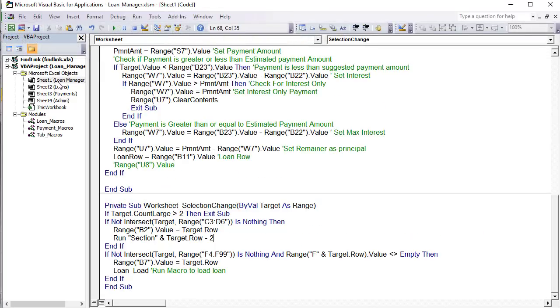We're going to focus on the sheet itself. Loan Manager, this is where our code is going to run. We're going to focus on selection change. That means when we actually make a selection change. First of all, if the user selects a large number of cells, more than 2, what I want to do is exit the sub.